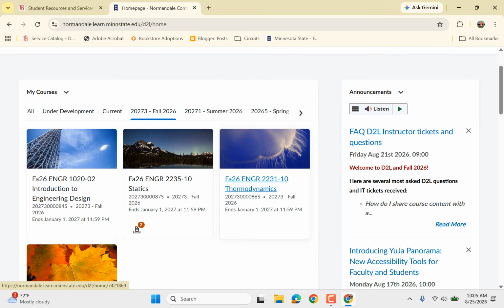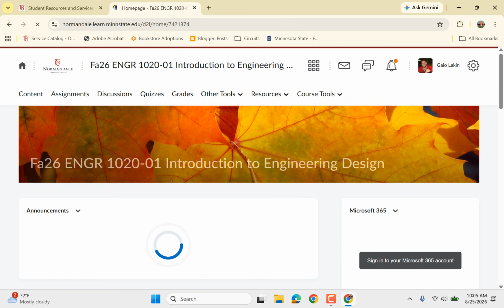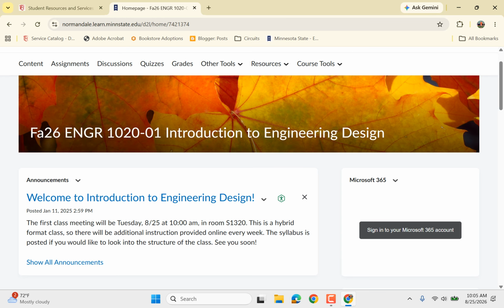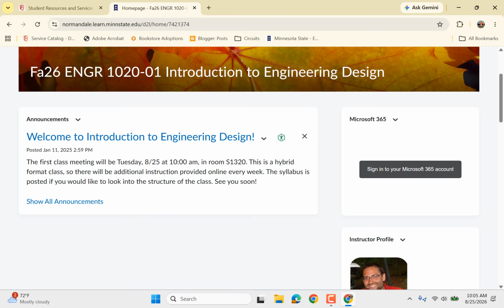When you first get into D2L, it'll look like this with all of your classes listed. This is 1020 section 1. And when you open up the class, it's going to look like this. The first thing you'll see is the announcements. There's only that one welcome announcement now, but as the semester goes on, I'm going to keep adding to those. You should get in the habit of checking that probably every day.